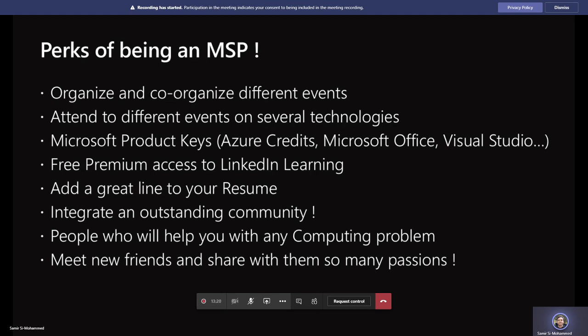You will have, of course, keys for Microsoft Office, that's Word, PowerPoint, etc. And of course, Visual Studio, Visual Studio Enterprise. So this community really helps you to work and to develop and to create. That's the aim behind it.